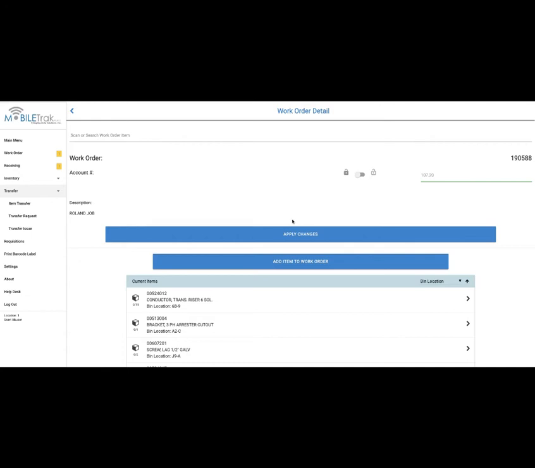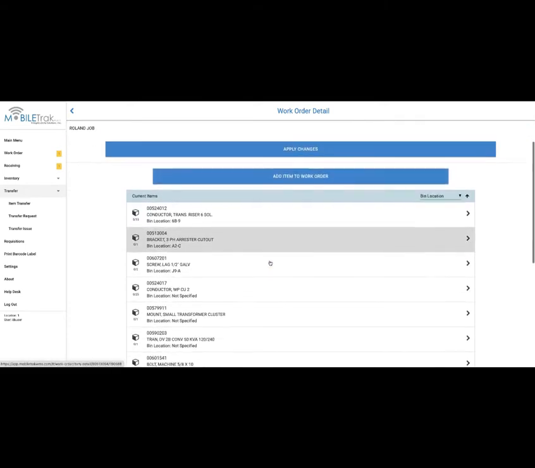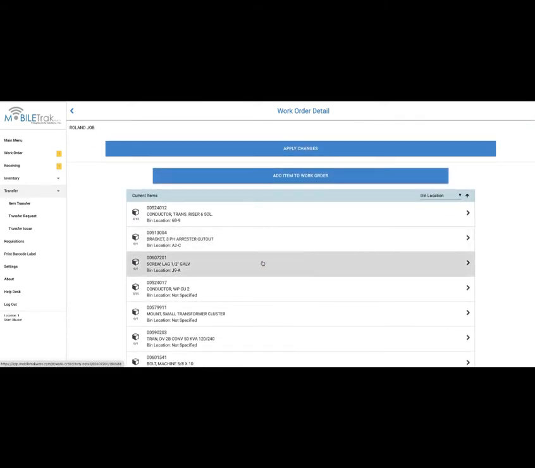Now you notice here I've got this big blue button that says Apply Changes. Apply Changes across the board in MOBILETrak refers to submission back to the ERP, in this case UPN. This will only show up when you've got a work order or a job in a pending status, which this one we already know is. So I also have the full complete pick list that was originally staked by the engineers.